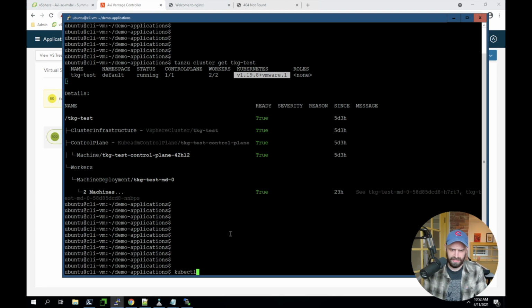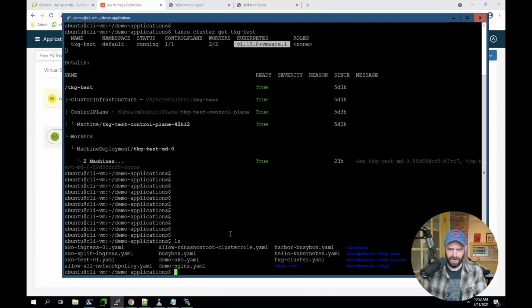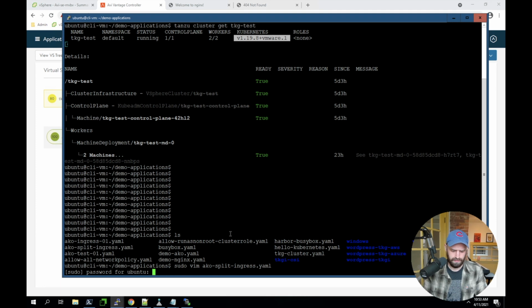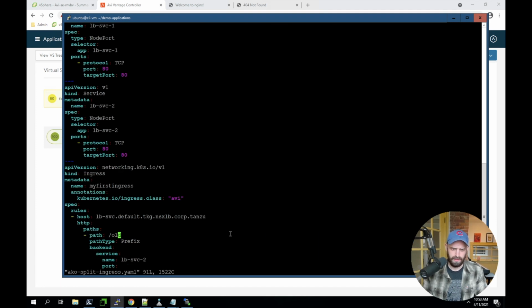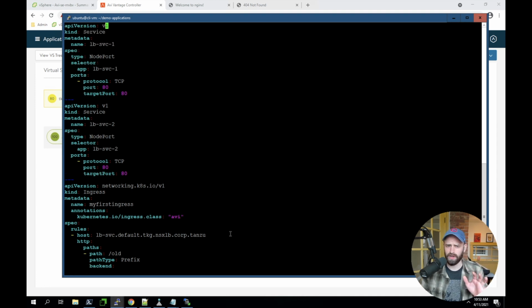So I'm actually in a directory that's got a YAML file with an application that I'm going to provision in there. So I'm going to show you the application real quick before I provision it so you can see what it does with Avi. All right, so I'm in that YAML file for this application I'm about to provision. I'm just going to walk you through what's in the file.